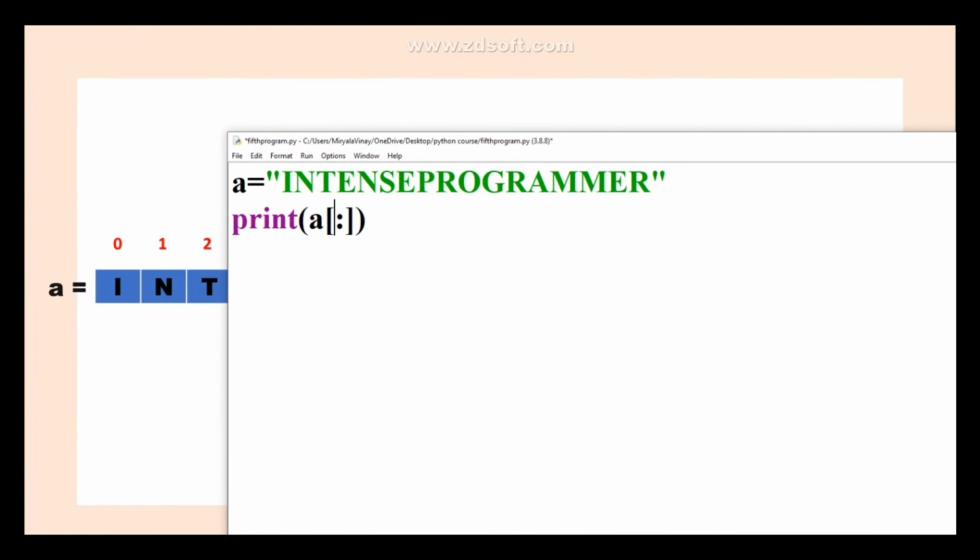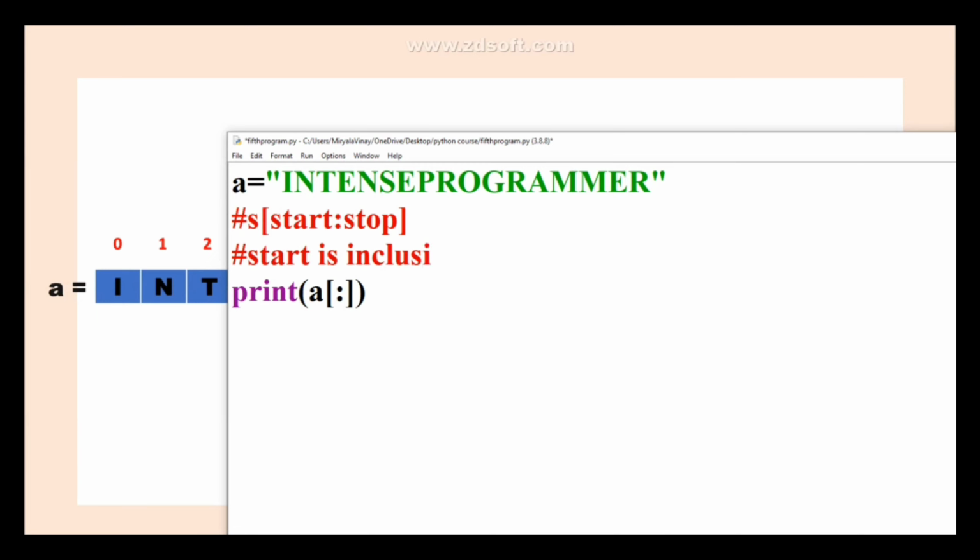Let me give one comment so that you can easily understand: a of start value, colon, and stop value. An important thing, guys: the start value is inclusive and the stop value is not inclusive. I will also show that practically. I am writing the main points. Start is inclusive, remember this, and stop is not inclusive.